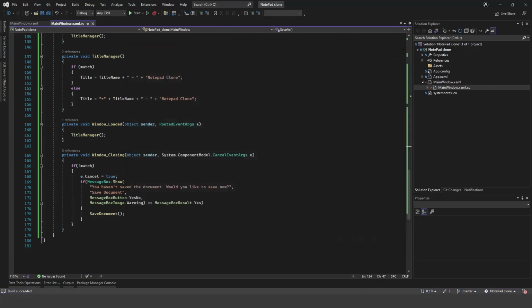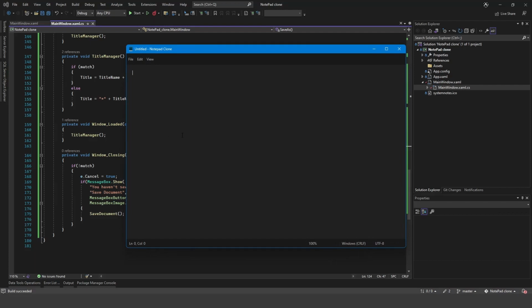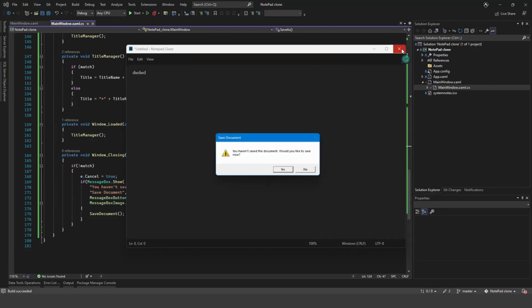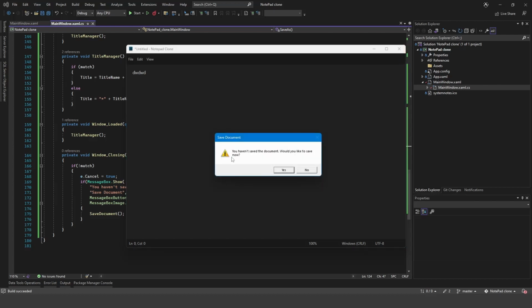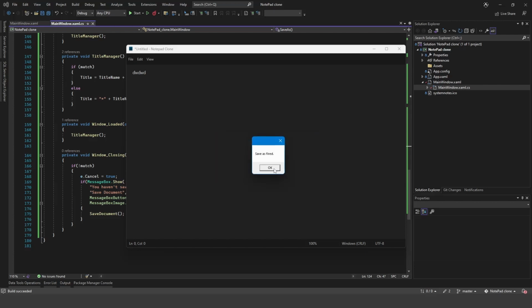So if we were to close it, it should just close. If we add some text, you haven't saved the document, would you like to save it now? No. So what we then, if it says no, then we actually need to close the application. But if you choose yes, save as is fired.